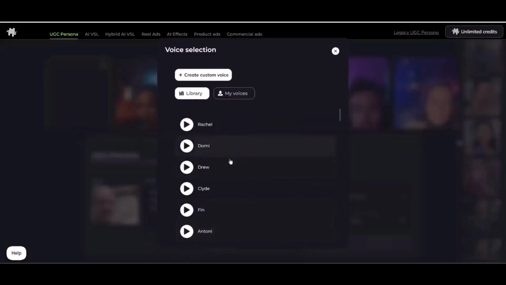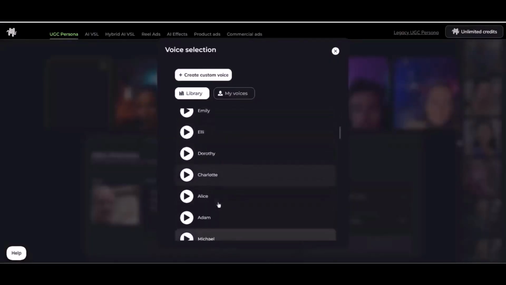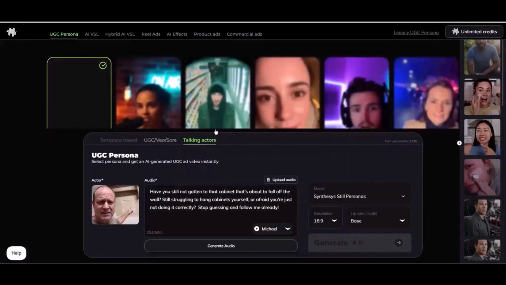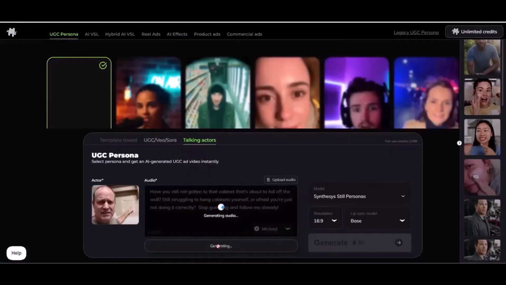As you can see, there are several to choose from. Choose a voice that closely matches your actor. The AI also does a great job of matching the voice with the actor. Next, you must generate your audio and make sure it's what you want before generating your final video.